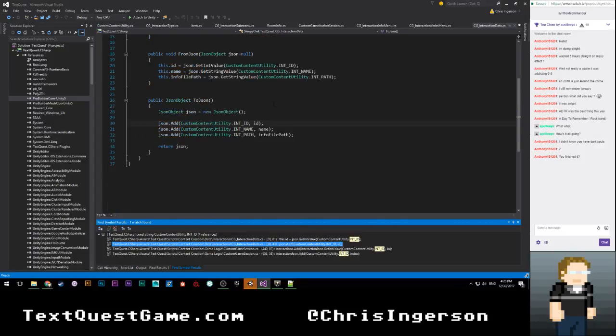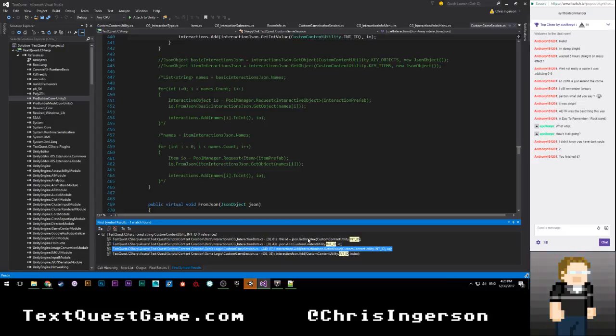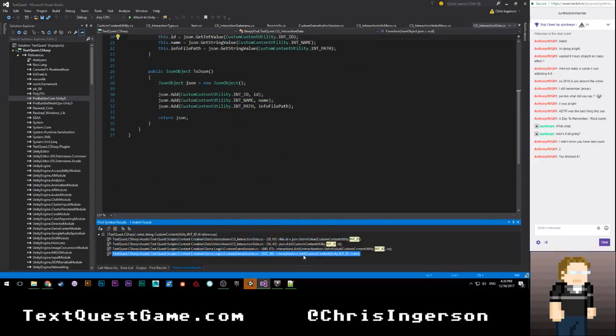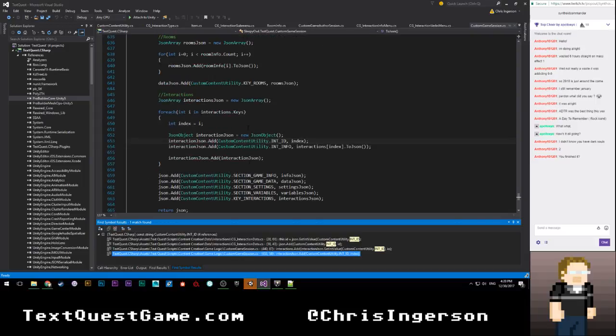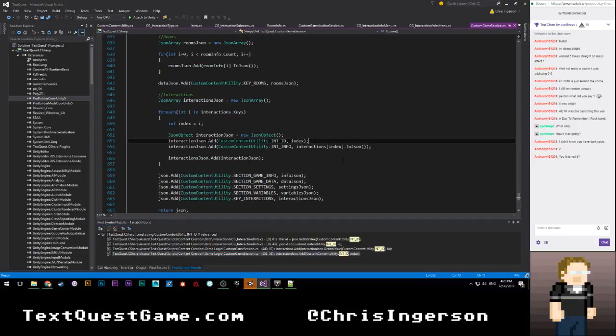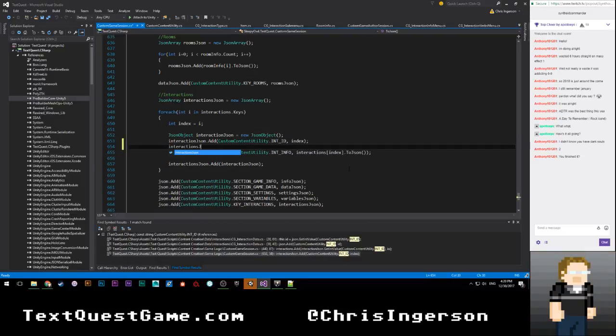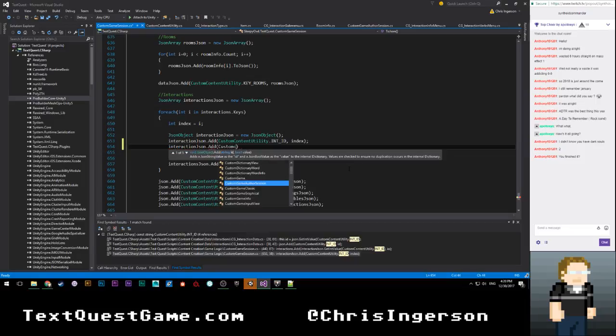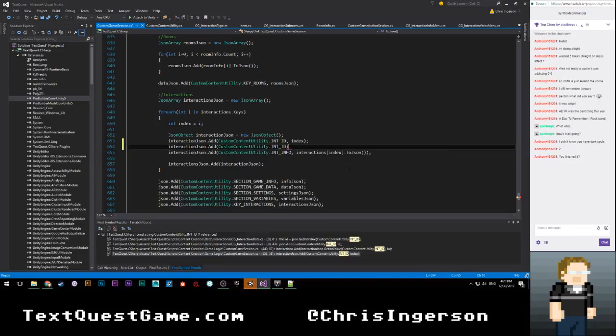Oh wait, where's this? CG interact. Oh, that's not. Yeah, that's nothing. Nope. There we are. Okay, so we need to add the type as well. So we want to say interactions, interaction JSON dot add custom content utility dot int underscore type. And here's where we get fun.